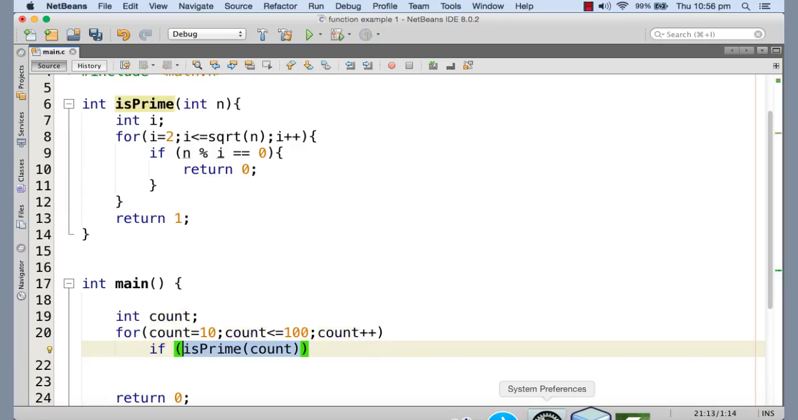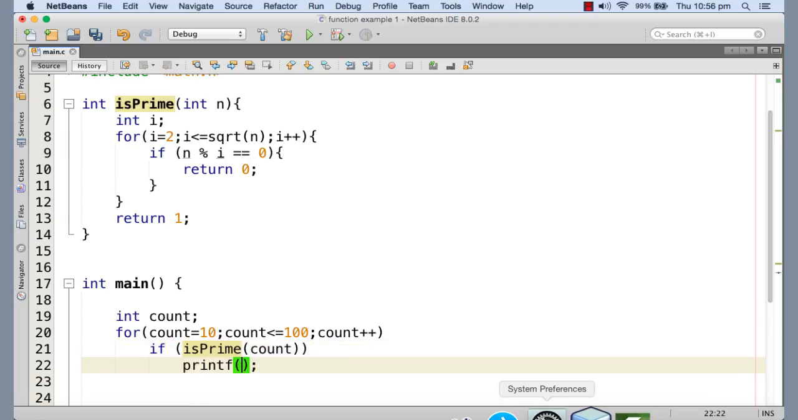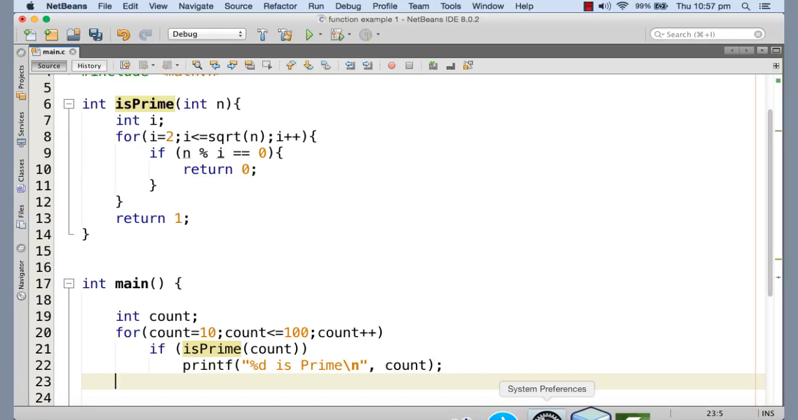If the isPrime function returns 1, then the if is going to take the result of the condition as true. In that case we should print yes, it's a prime number: %d is prime, so we are printing count. Otherwise, if it is not prime, I'm just not printing anything. We may ignore writing the else part. So if the number is a prime number, isPrime is returning 1, and we are printing that it's a prime number.